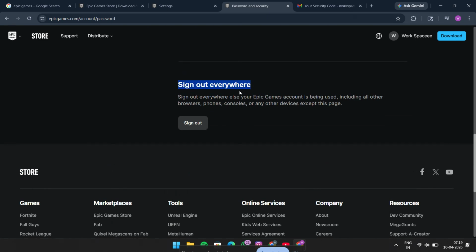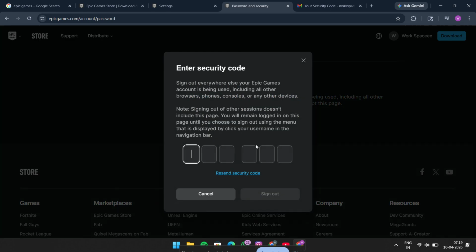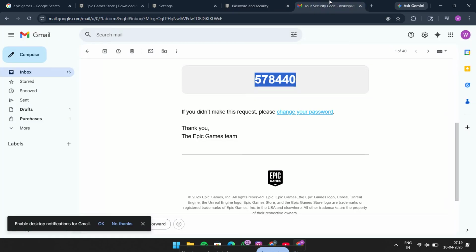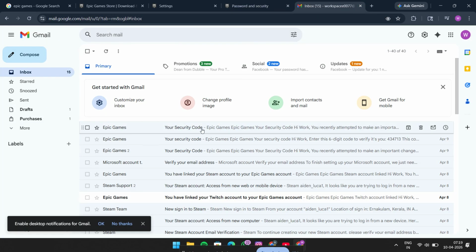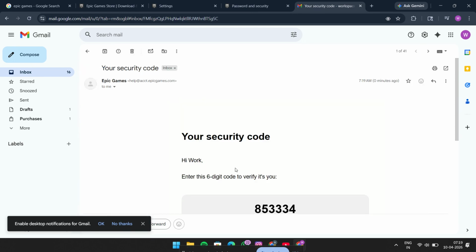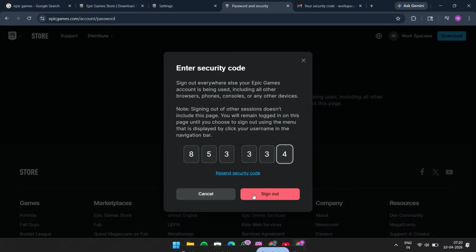This feature is designed to log your account out everywhere at once, so you don't have to manually remove access device by device. When you find it, click Sign Out All. Epic Games will likely ask you to confirm the action, so go ahead and approve it to finish the process. After you confirm, your account will be signed out on all devices, which helps protect your account and ensures no one remains logged in without permission.